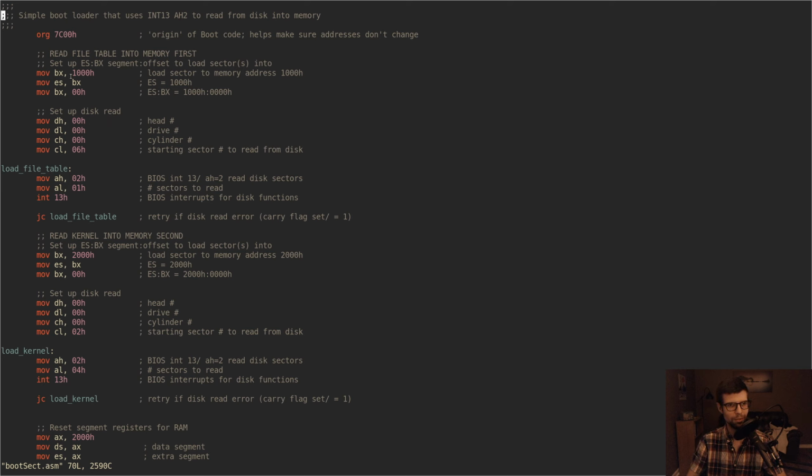This down here, 1000. When you move 1000 into ES, ES does not point to 1000. ES points to 1000 in hex times 16, which is 10,000. So I've been loading my file table to linear memory address 10,000 and kernel to 20,000 this whole time. I thought this was an offset, really just pointing to the start of memory 1000, but this is actually pointing to 1000 offset 0, which is 1000 multiplied by 16 plus the offset, which is 10,000.